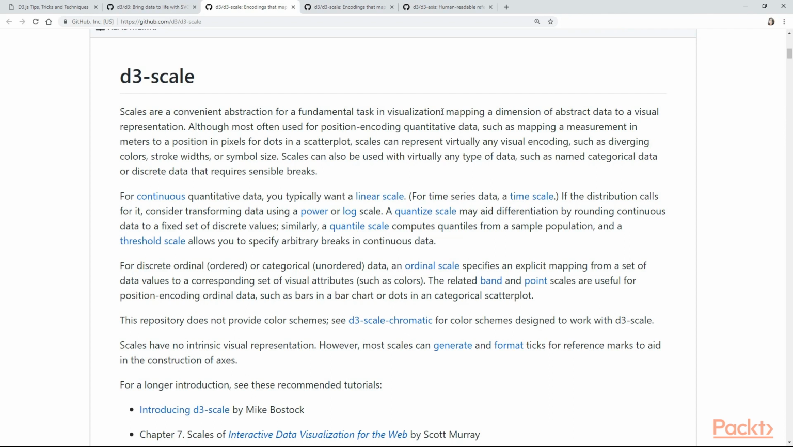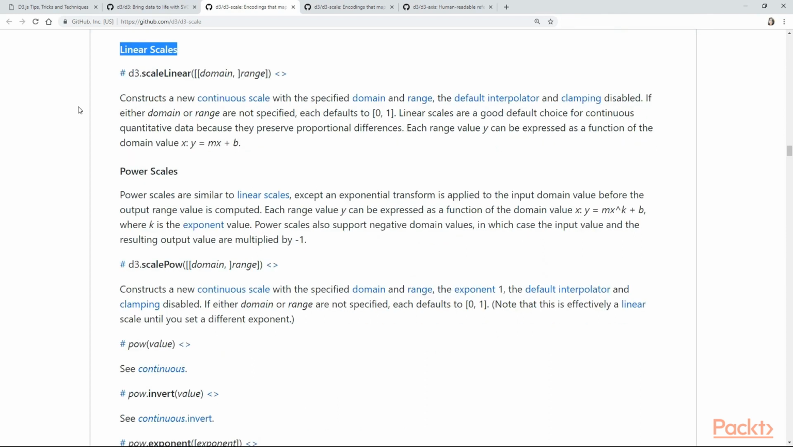More specifically, we are going to use linear scale, so let's find out about that. d3.scaleLinear takes two variables, domain and range. d3.scaleLinear constructs a new continuous scale with a specified domain and range, the default interpolator, and clamping disabled. If either domain or range are not specified, each defaults to 0 and 1. Okay, we will see how that works, but before that, maybe you don't know what domain and range are.